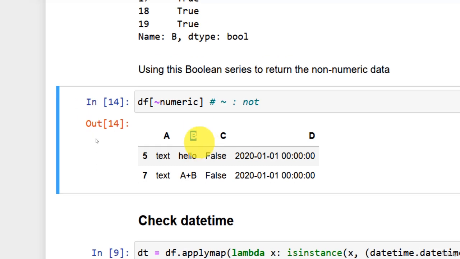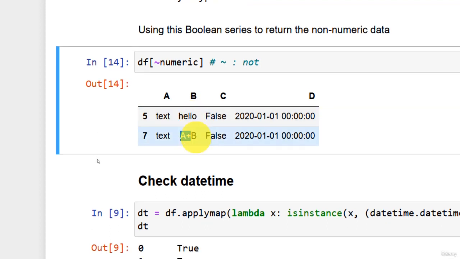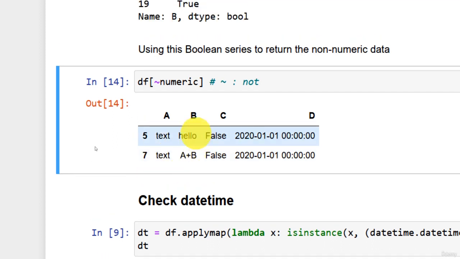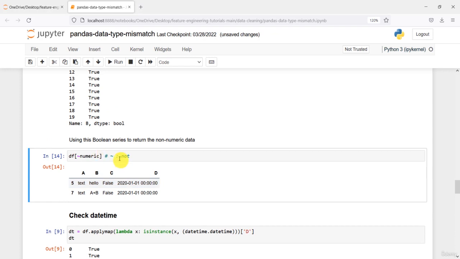So column B was initially all numeric. We added these two things intentionally to column B to make it a mixed data type. So rows 5 and 7 were the two values that were not numeric. In this way, we filter out non-numeric data.